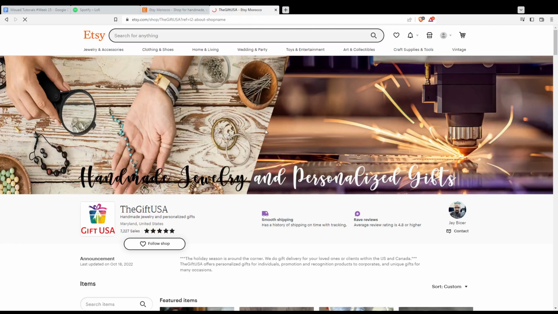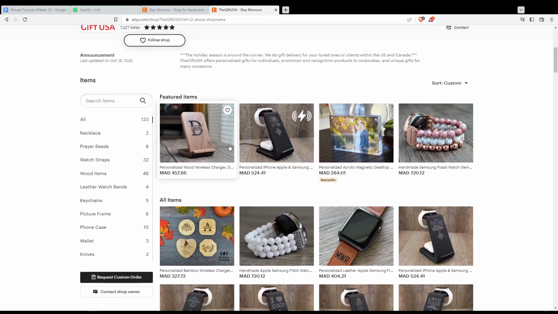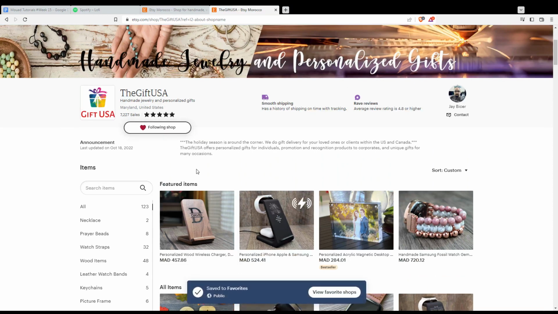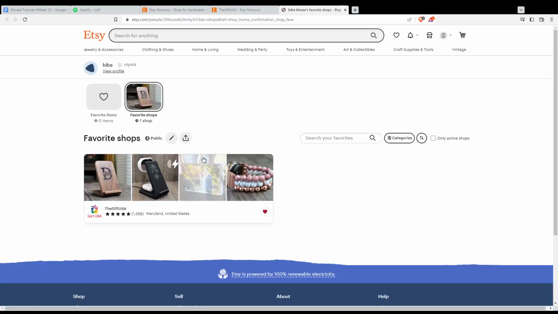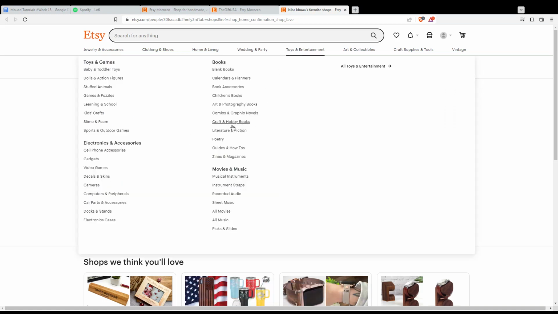And as you can see, I will find his shop right here. Once I did that, I'll have the option of following this shop, as you can see here. Once I click that, I can view my favorite shops, and I'll even be able to remove it from my favorite shops by clicking the heart icon again, and it will be removed. So this will be it for this tutorial. I hope you liked it. Thank you guys for watching, and goodbye.